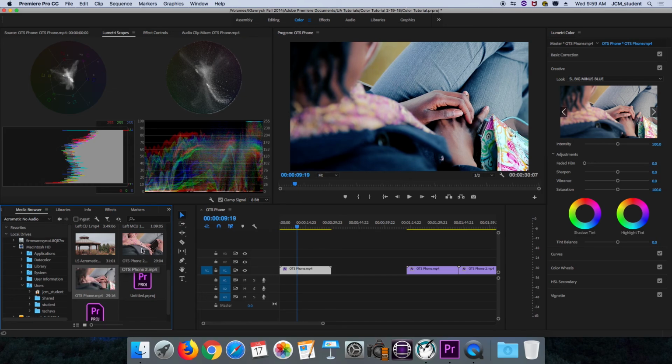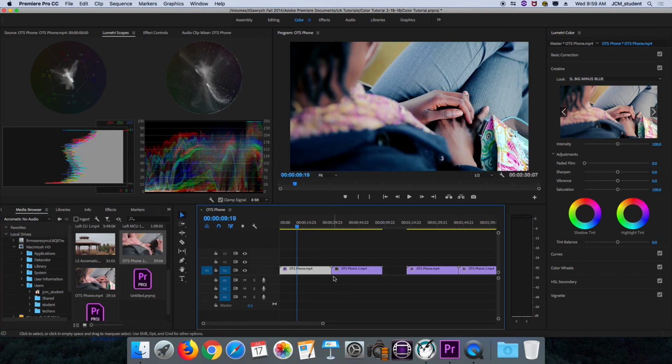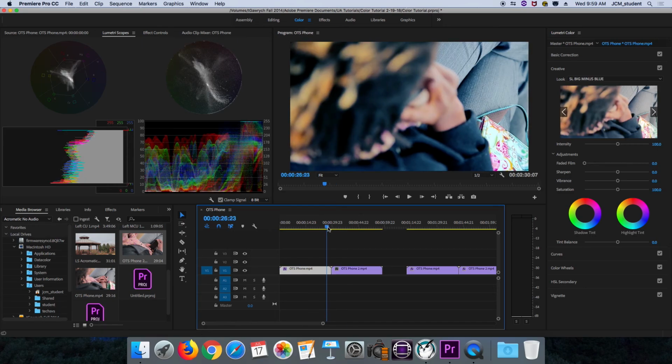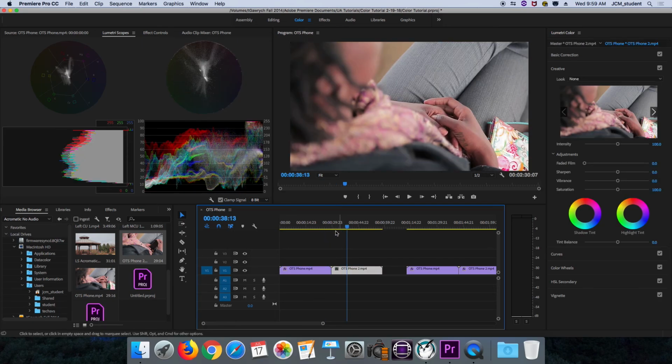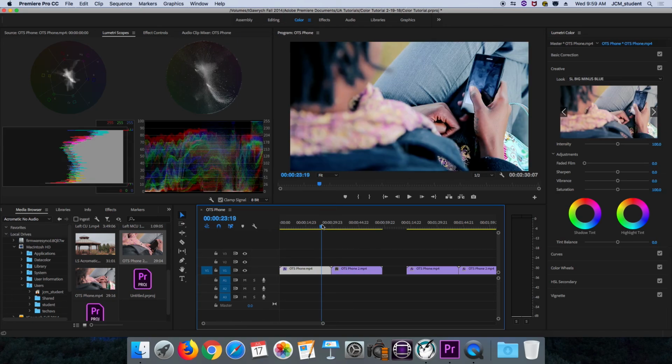So let's grab the other OTS one. So I have the OTS phone without a number. Now I'm going to grab the OTS phone with a number and put it on the timeline. So whichever one you did not grab, grab the other one and place it on the timeline. The first one should be your adjusted clip. The second one you can see is the one that looks like it did in the beginning. No adjustment, adjustment.